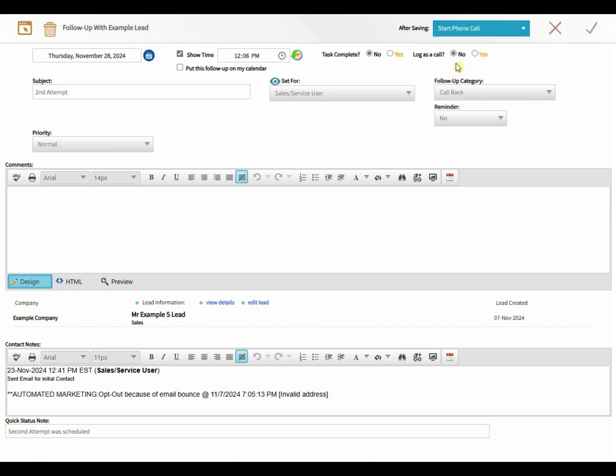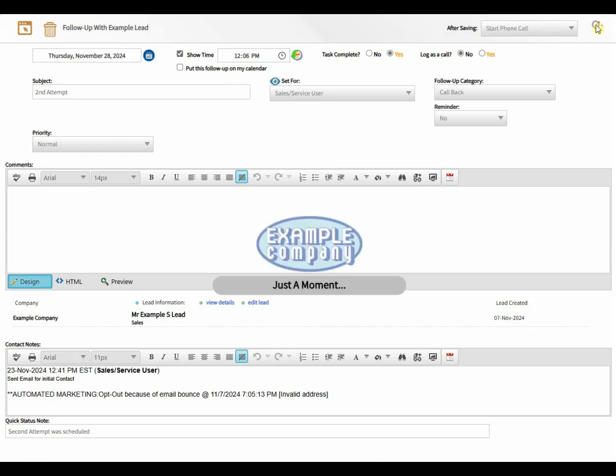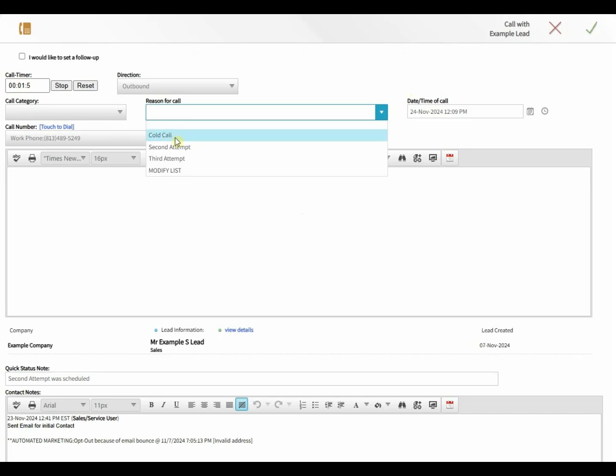We'll move the After Saving option to Start Phone Call. We'll also move the Task Complete option to Yes. We'll leave the Log Call option at No for this example. By clearing the follow-up and starting a new call, we now have the option to follow up again if we need to. For this example, we have reached their voicemail again.